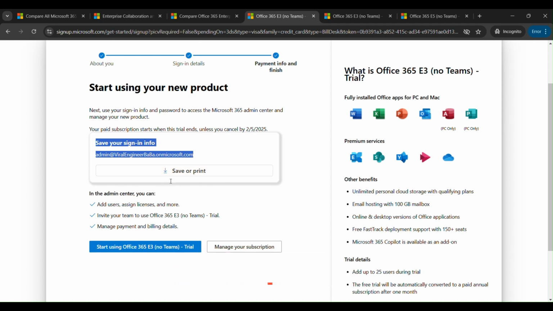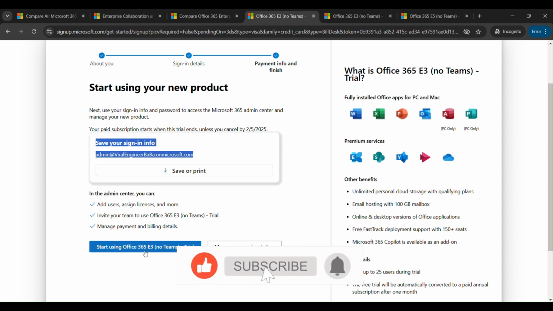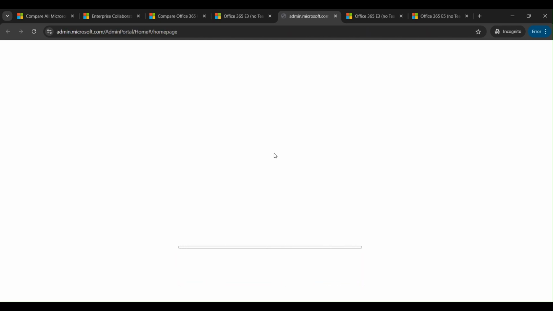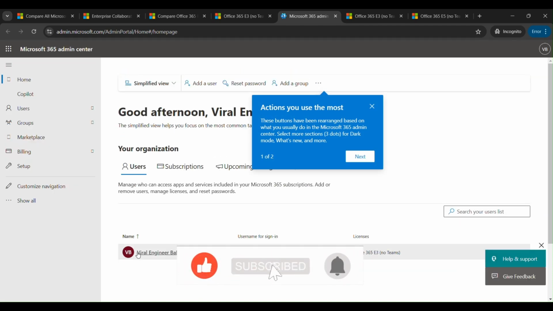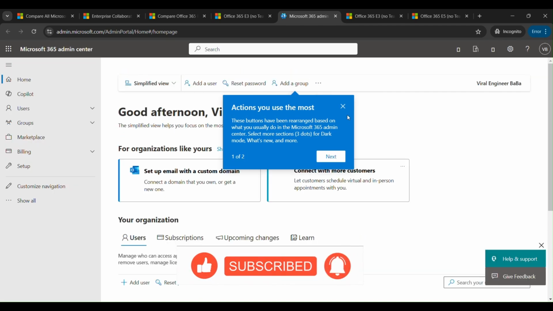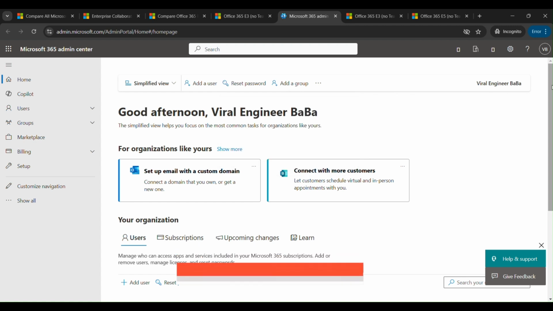If we want to directly go to our account, we can simply click on start using Office 365 E3 no Teams trial license, or manage subscription. So manage subscription will take us to the place. So as of now, just click on this. This will redirect us to our Office 365 tenant, where we can see one user account. We can close this.